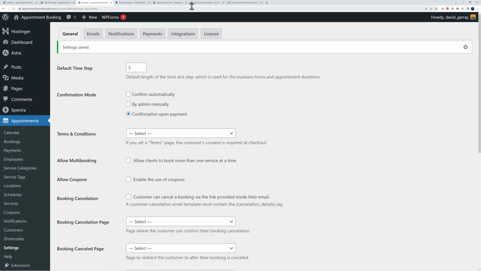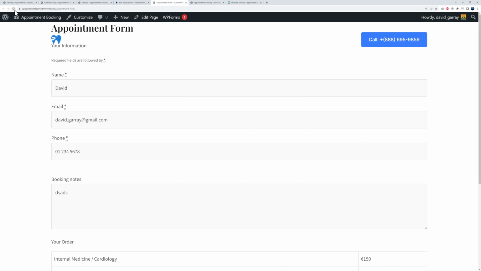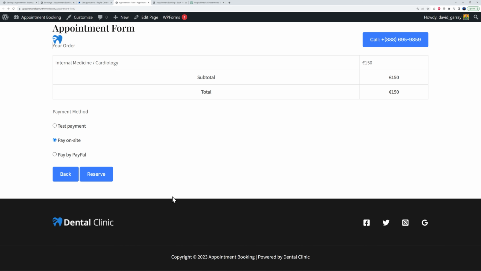Very good. And now let's go back to our front end. And let's put this to the test again, okay? So let's refresh our page. And there you go. As you can see now, there is no reserve button anymore. We can move to the next step. So let's click on this. And as you can see, you can select among those different payment methods.